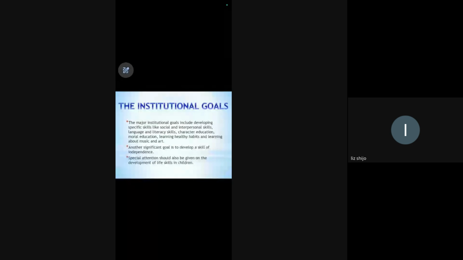Another important skill the preschool education must focus on is to develop the skill of independence, as it helps the children possess the confidence they need to be good achievers in school activities.